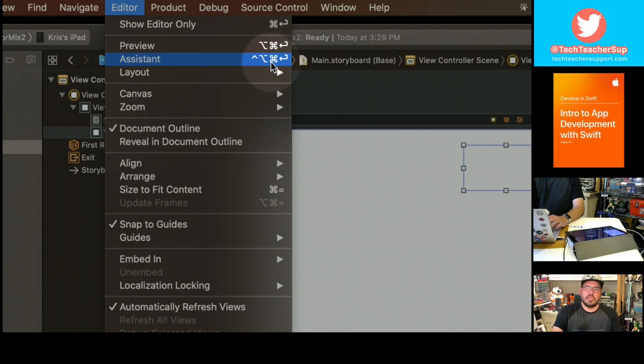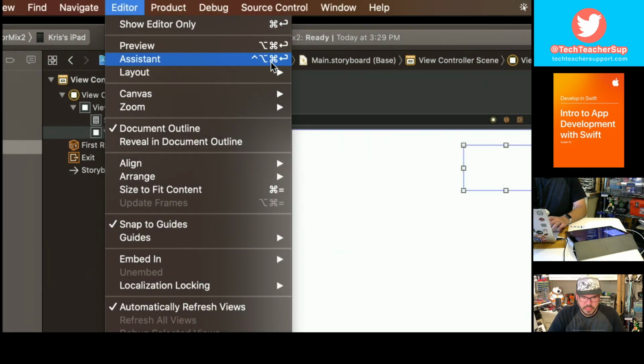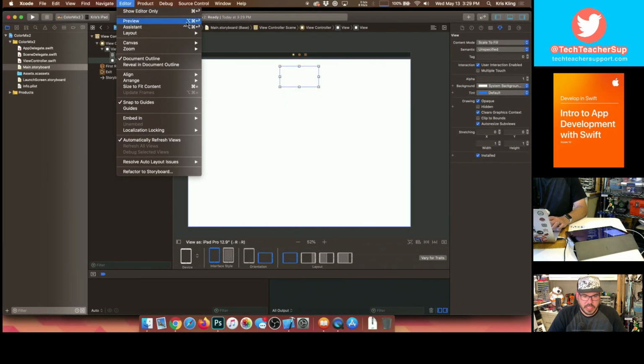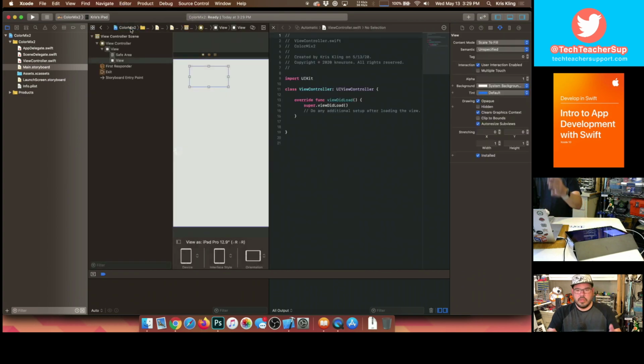Control, Option, Command, Return. So that is the key command, but we're just going to click this. I'm going to pull this off so you can see what happens. So I'm going to say Editor, Assistant, and there we go. So now we have split our window even again. So let's look at this real quick.